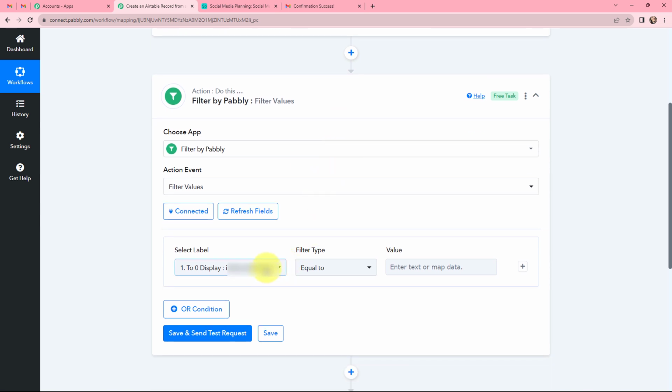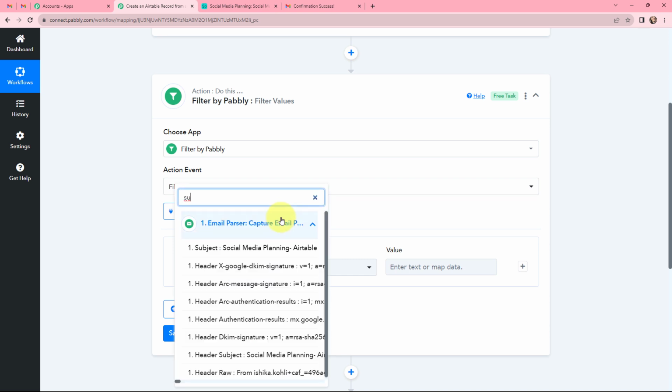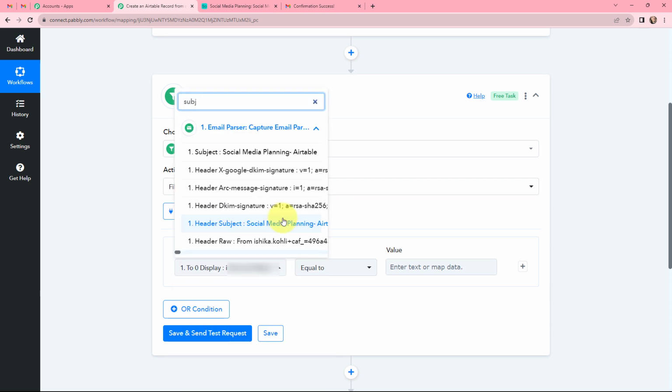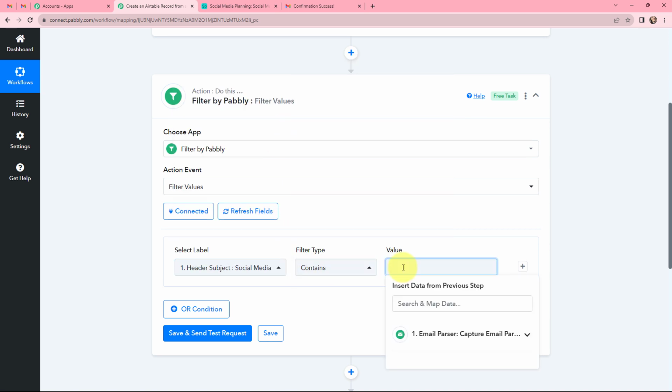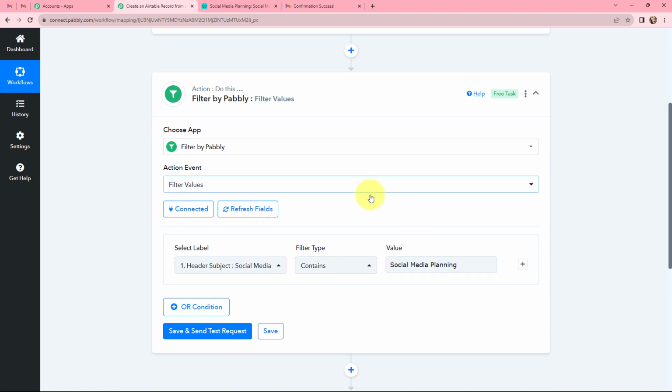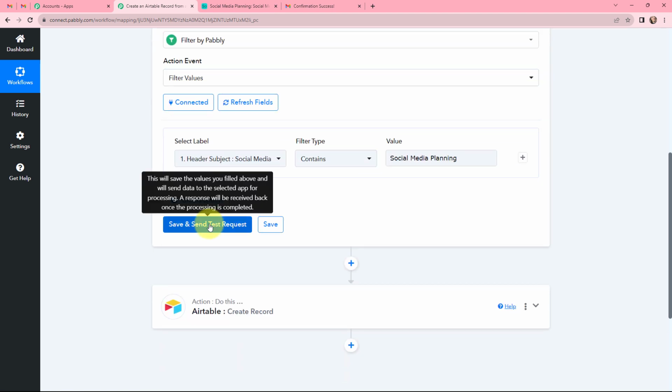Over here in this select label, I'm going to search for the subject of the mail. So here I'm searching for the subject and here is the subject. Here the filter type will be contains. Now here in the value, I'm going to write social media planning. So the subject line containing social media planning, only those mails should go ahead in this automation. That means the emails whose subject contains social media planning, only those emails will go ahead in this automation. Now here I'm going to click on save and send test request.